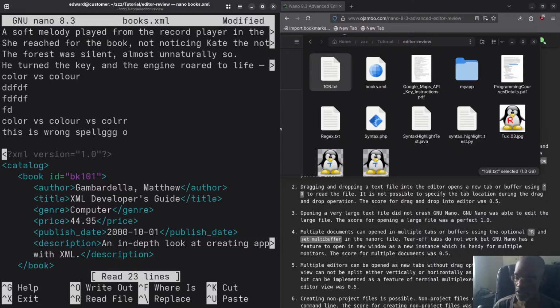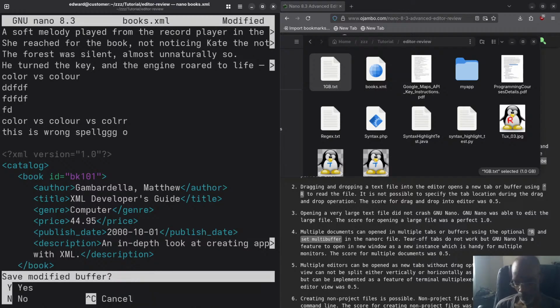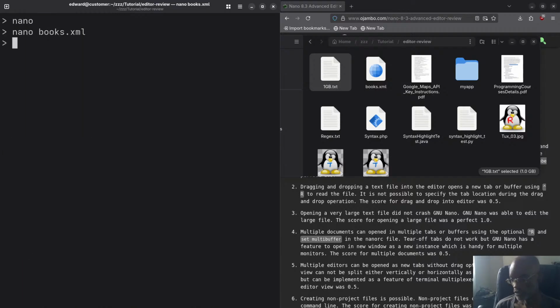And you can see all it did was insert that regex file into this books.xml. That is not what I want. So I'm going to exit out of here. Yes, so I've exited out of it.